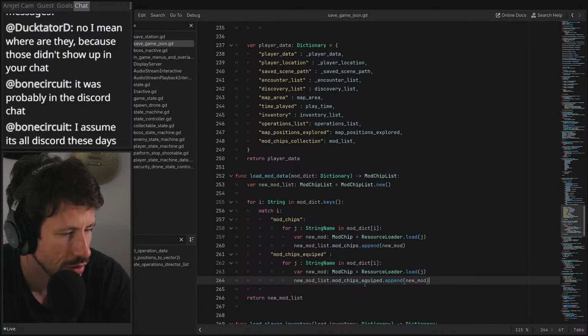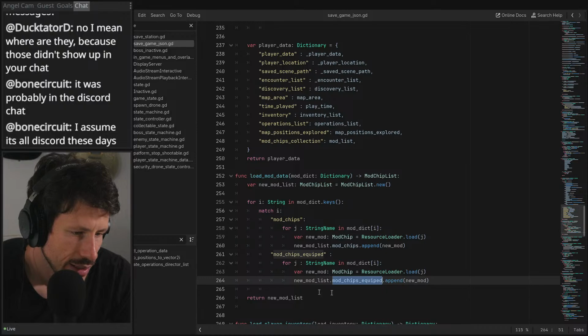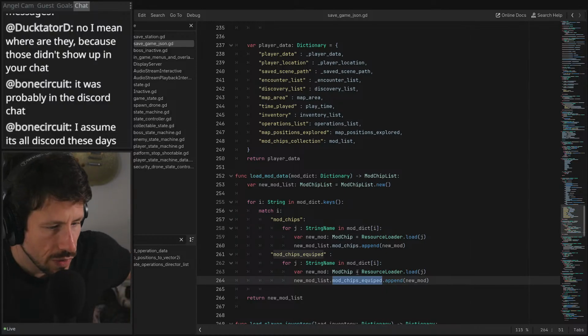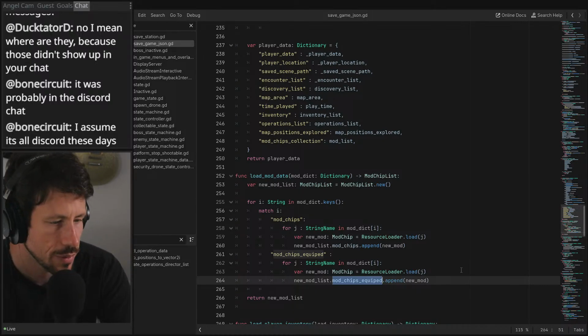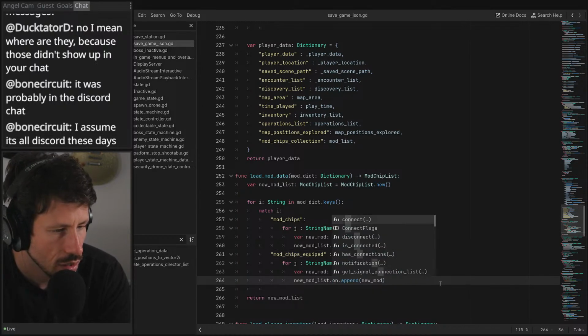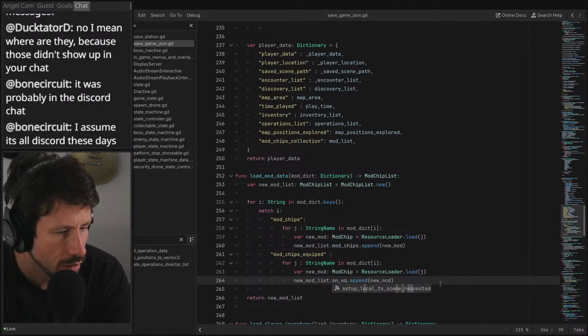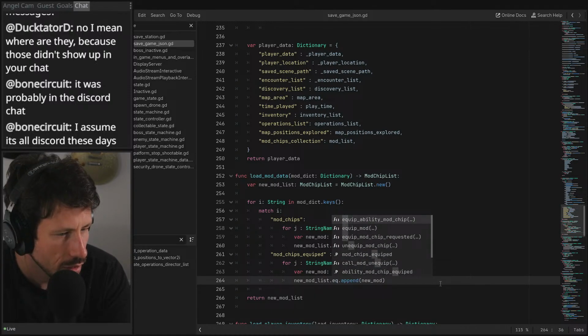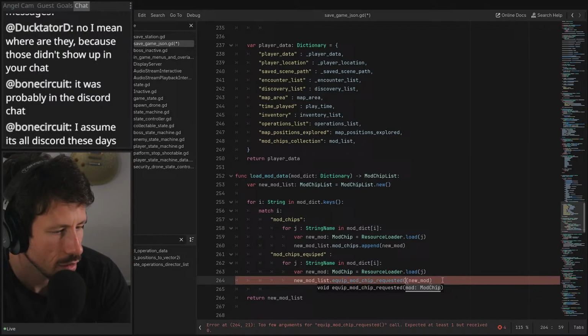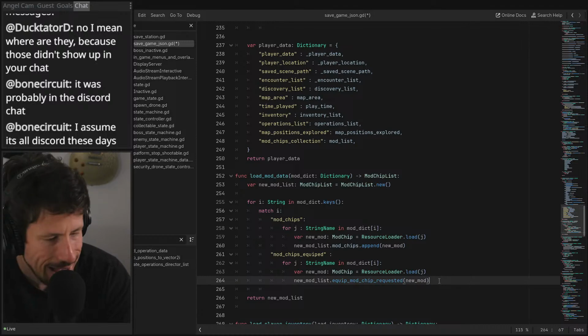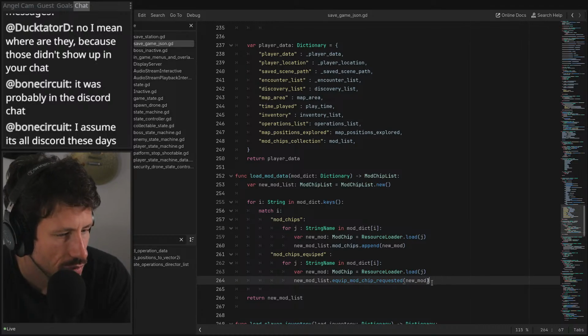Okay, so here we go. We say mod chip equipped dot append new mod. This is a problem. So we've got a mod list here. Rather than append it directly to the equipped, we could call the function equip. Since it's a new mod list, we could probably just go on equip mod chip requested, and then pass in that mod. And that will fix that issue, and it'll get filtered out correctly.